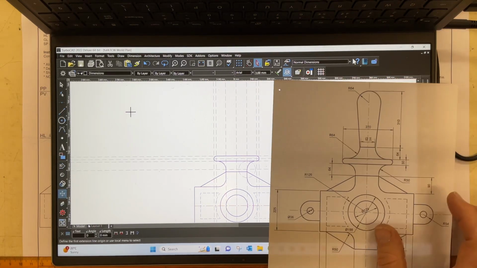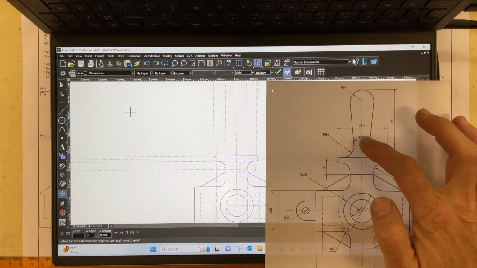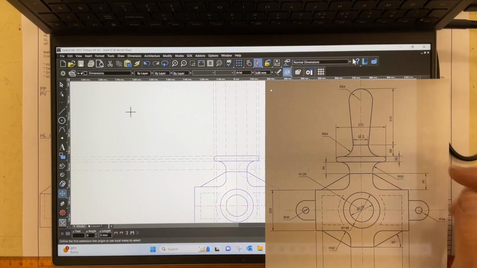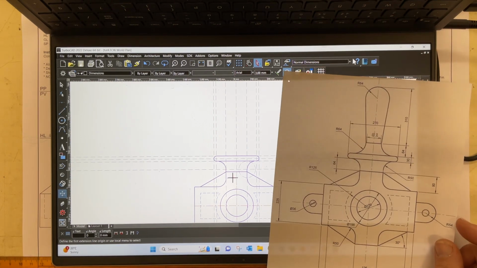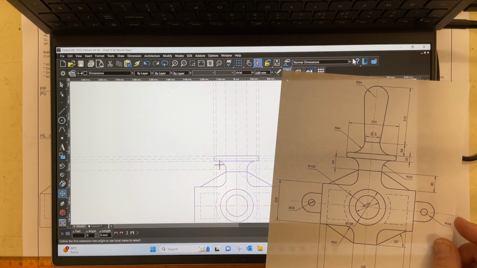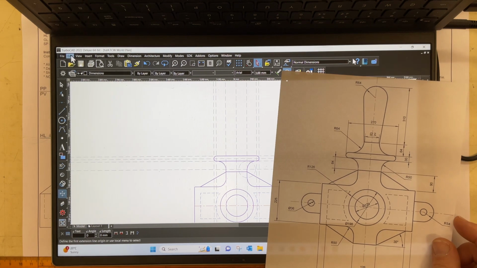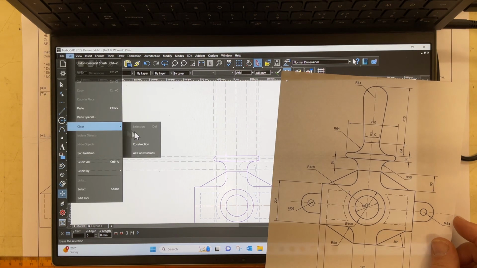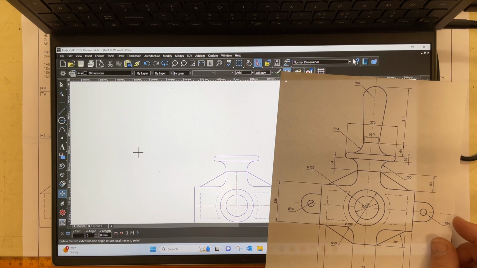Continuing here, I've found the dimension that I needed. It's 83 millimeters over there and 64 millimeters going up over there. So it's not exactly a mirroring of the stuff around. I think the first thing I'm going to do is just get rid of all the construction lines. Construction lines gone over there.